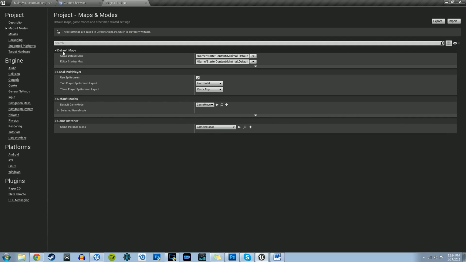I like to go to where it says Maps and Modes. And right here at the very top it has a section that says Default Map for the game and Editor Startup Map. I like to set those both to the level we just made, so main_mouse_interaction_level, or however you named it. That way, if you come back to this project and you open the project back up, it will open up this level by default.